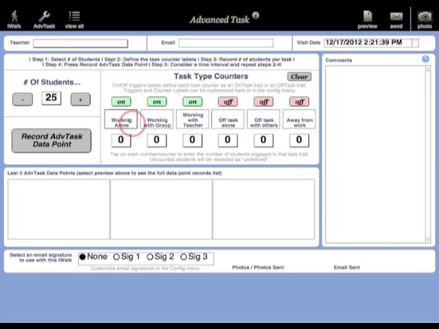Now, likewise, each one of these behavior descriptions, working alone, working with a group, working with teacher, can be changed. And I could actually change that to be working at table groups, or whatever descriptor I would like it to be. I'm going to bring that back to working alone.